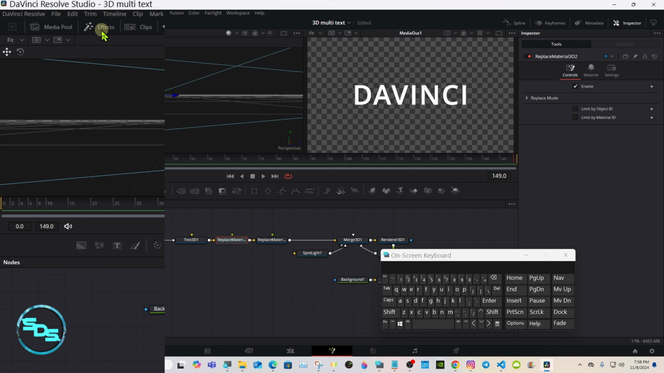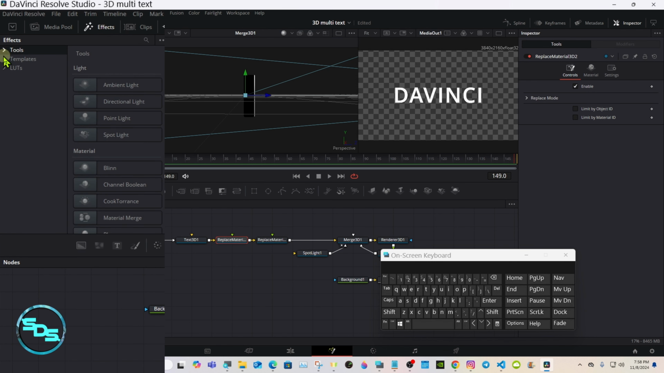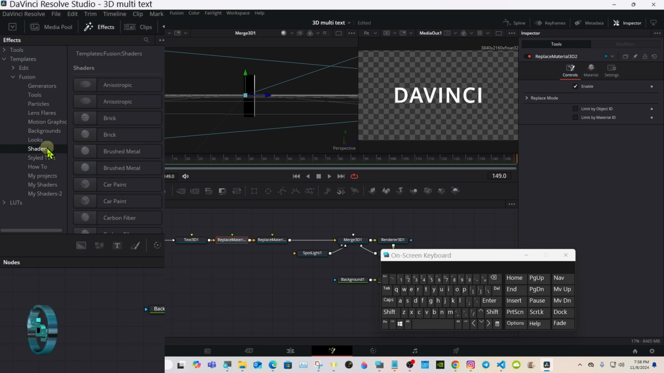So if you don't know where it's at, go up here to Effects, Templates, Fusion, and Shaders.